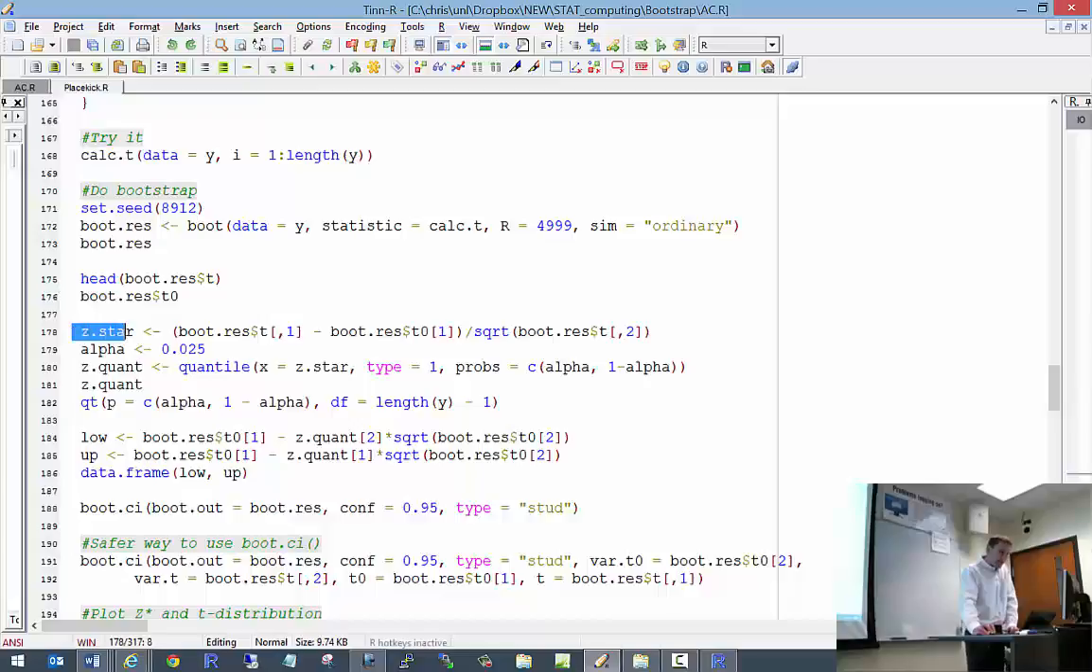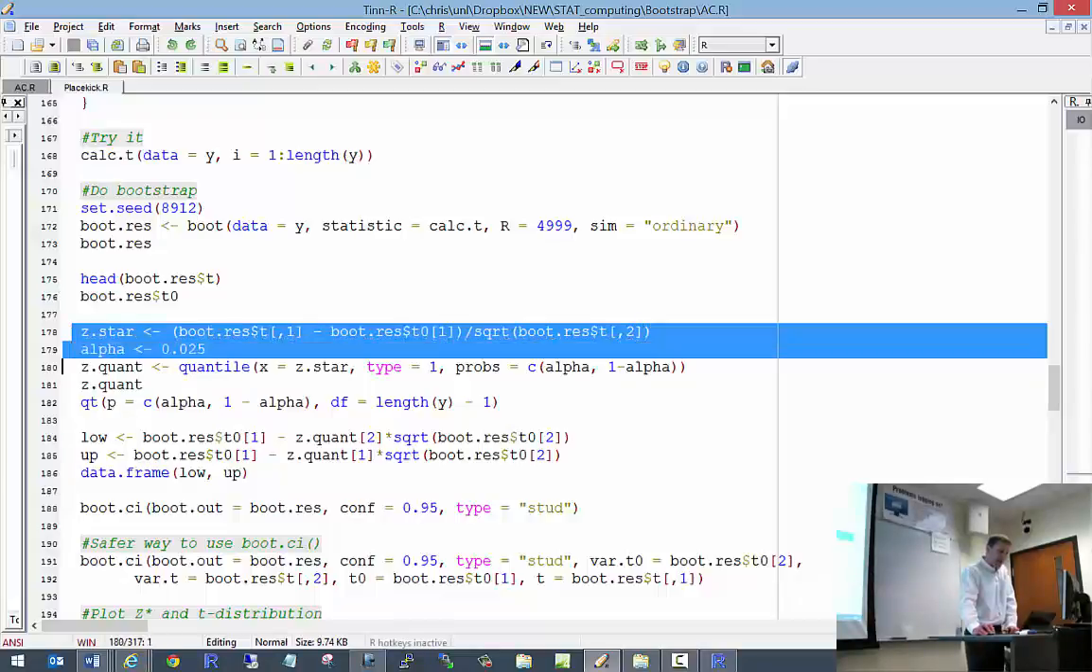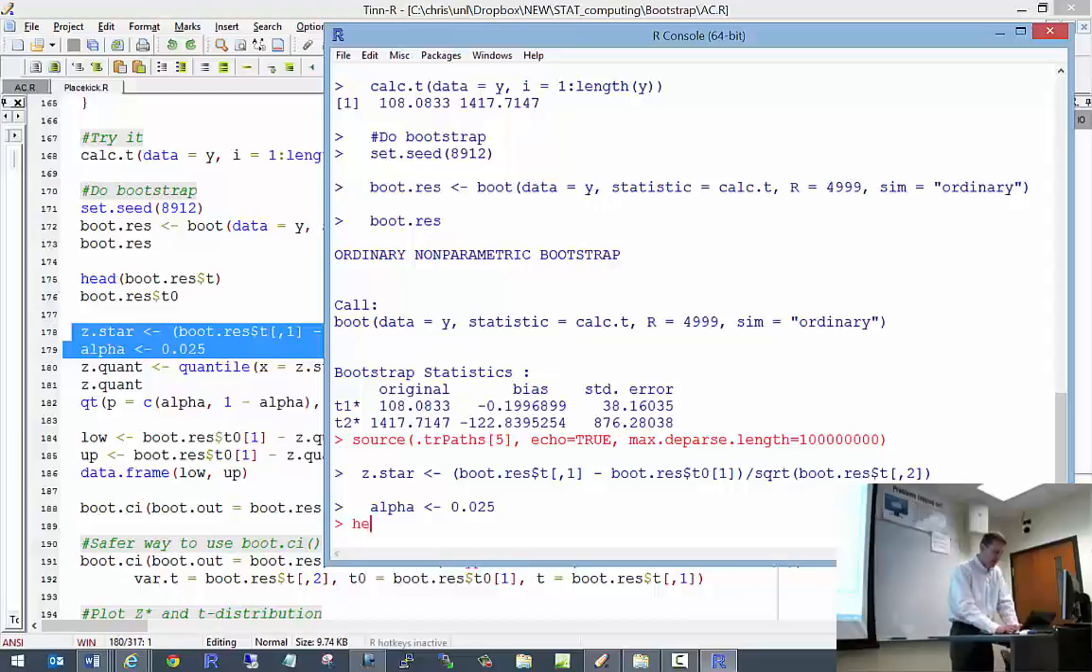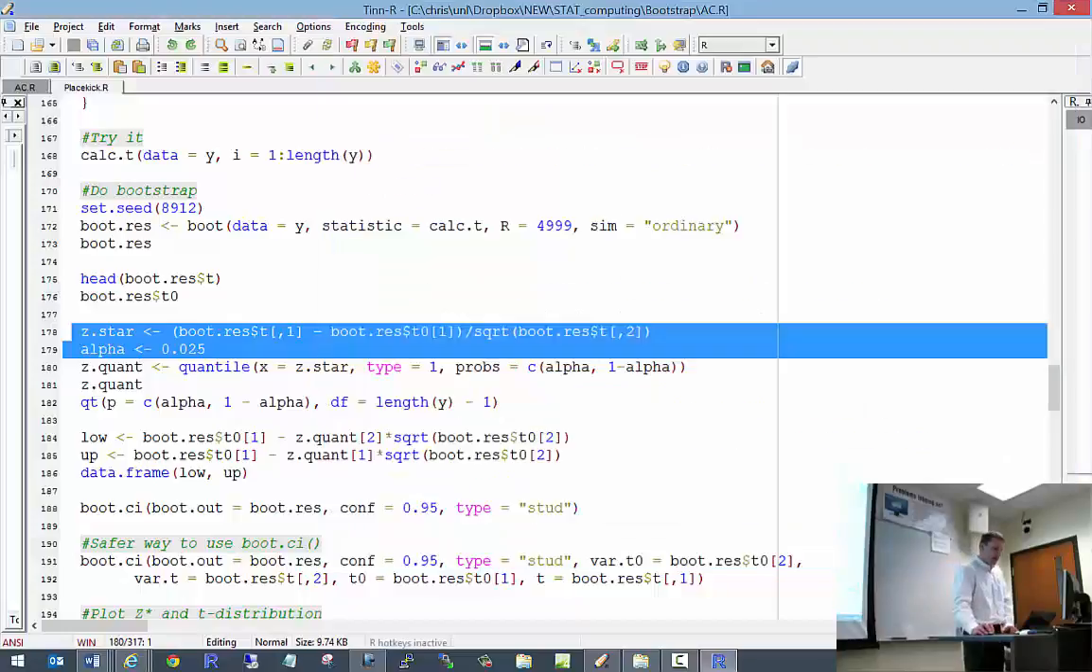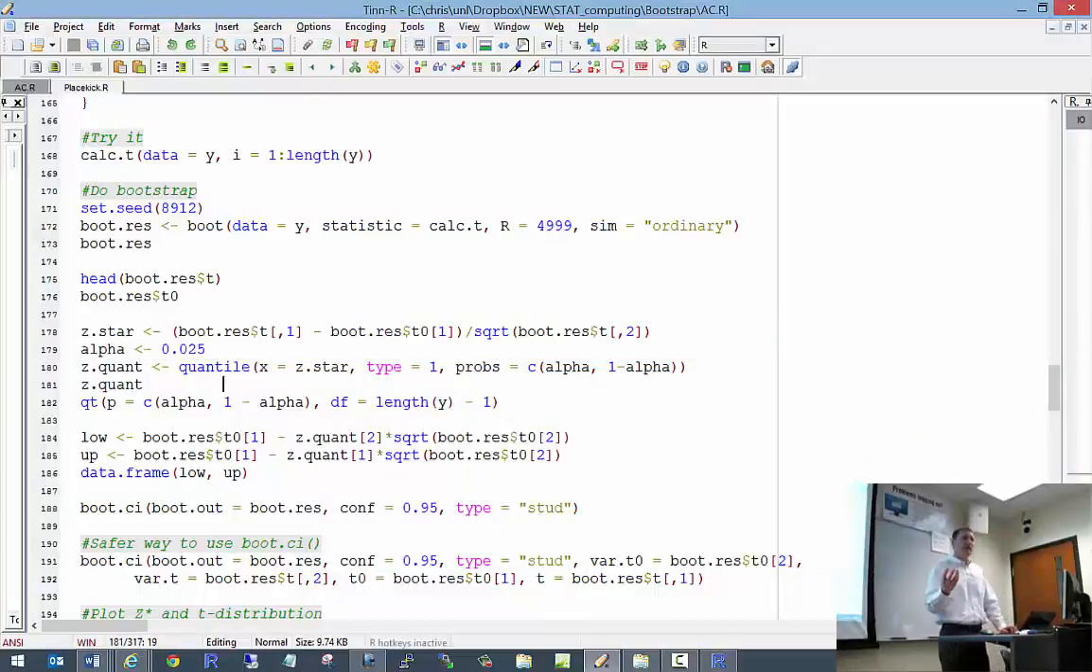So I need to calculate my Z stars. What do I do? I take T star minus T divided by the square root of V jack star. And those are all my Z stars. I'll do a head on that. So Z1 star is negative 0.506. Remember what I need for the studentized interval.